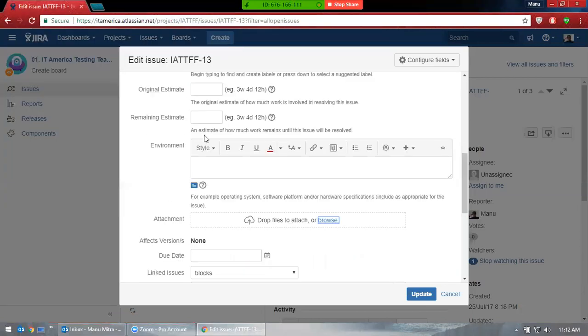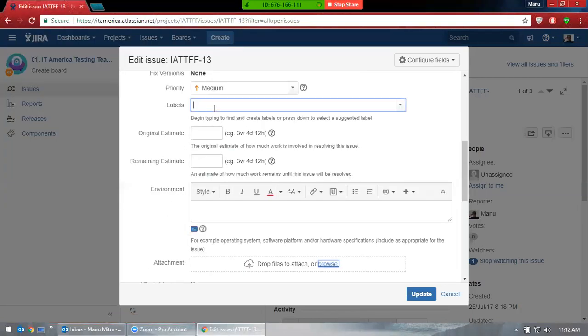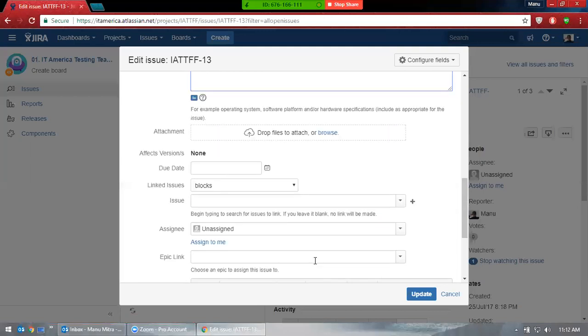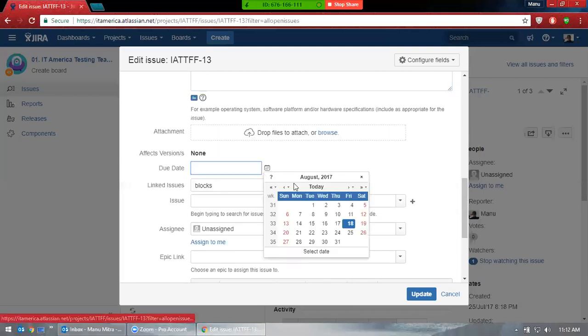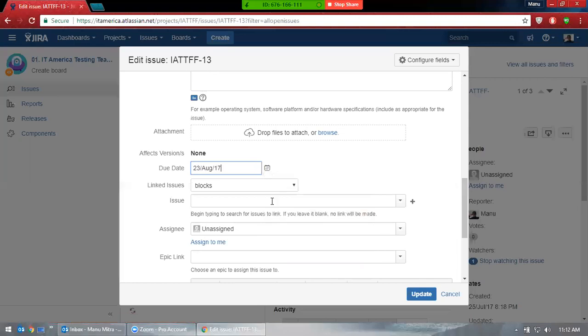And the remaining fields you need to complete. What is the label for this? What is the estimate? 12 hours, 8 hours. And the environment, what kind of environment are you using? Development, testing, staging, or production. And what is the due date? Let's say the due date is 23rd.